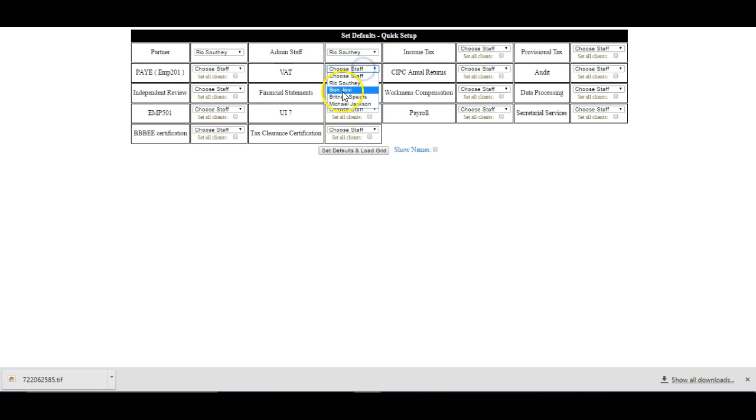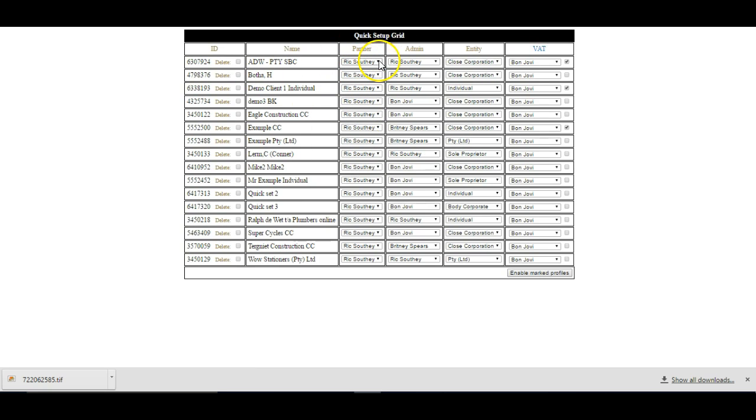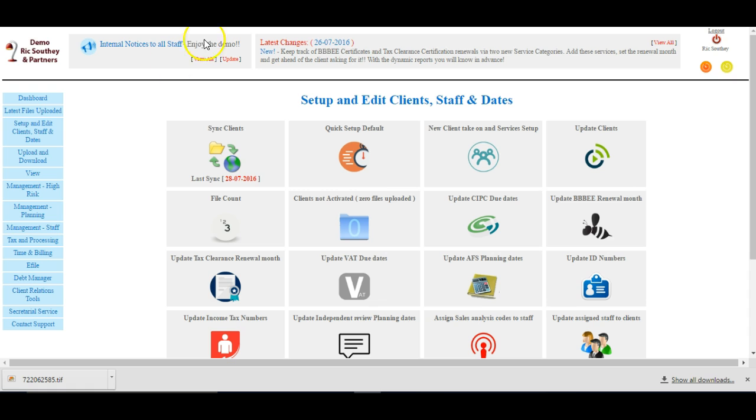Let me just take that one there as an example. Show the names and set the services. Here you can see you can change the partner as well. So if you have more than one partner, you will be able to change that there.